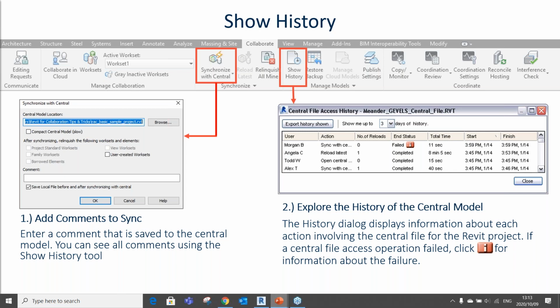So if we added comments, to see them, where will we go? You can do this by exploring the history of the central model. And this is something that I will show you a bit later on when I open my actual Revit file. But I just want to quickly discuss these three tools before we go there.